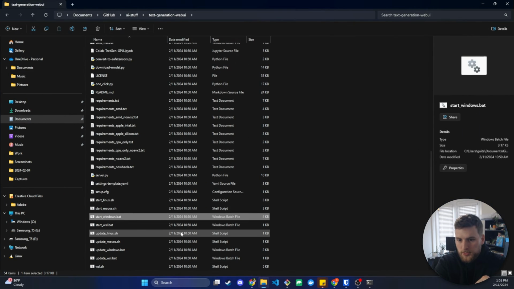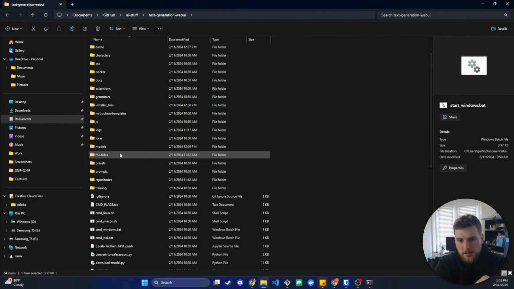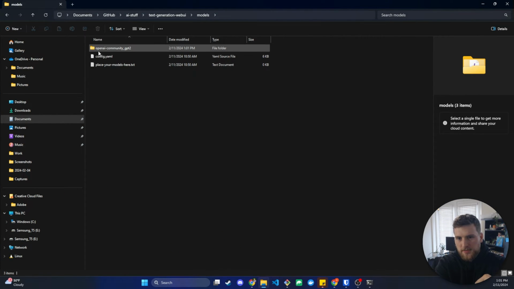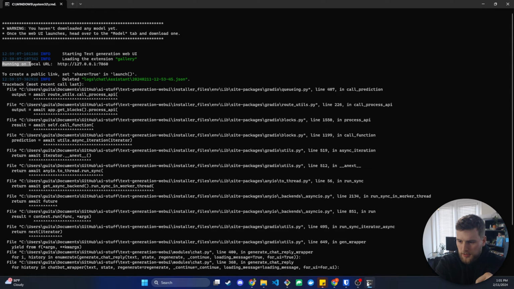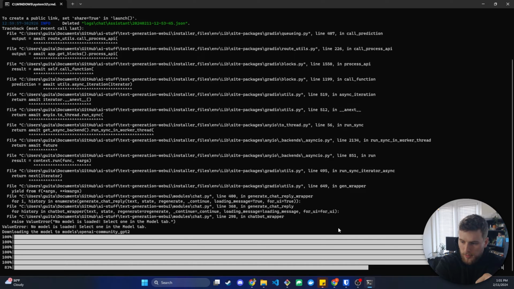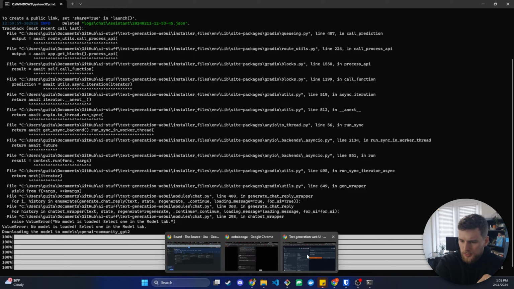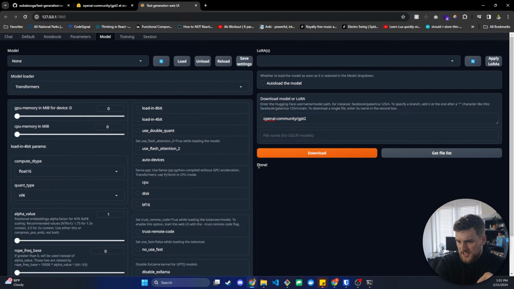If we go look in our directory in the models folder, we see that we've got the OpenAI community file here. And then if we look in here, we can see it's downloading still. I think this is the last one it's got to get and then we should be good. So let's go back to our web UI and it says done. Perfect. Now we need to load that model.